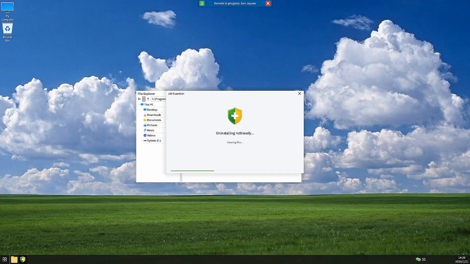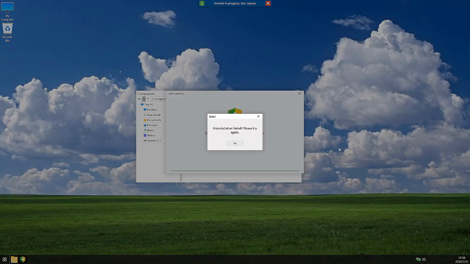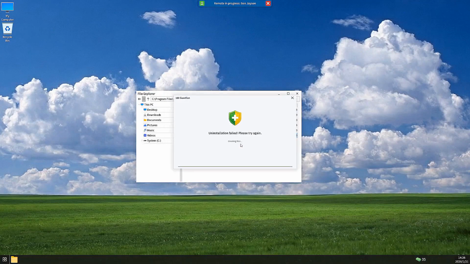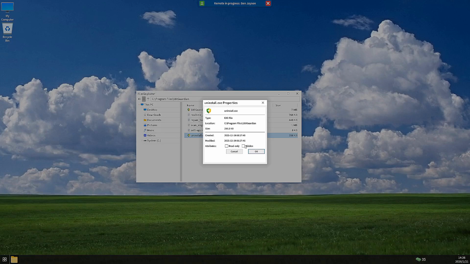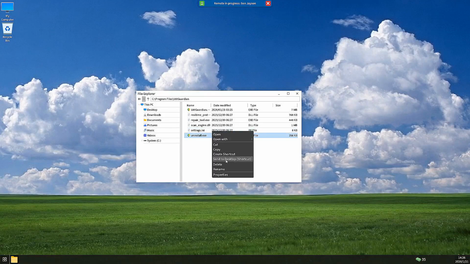Come on. Get off this PC, 180 Guardian. It's a nice looking logo though, with the green and yellow. It's very Aussie, green and gold. There's a Captain Australia with a shield. Failed again. Wow, okay. No, nothing's hidden there.